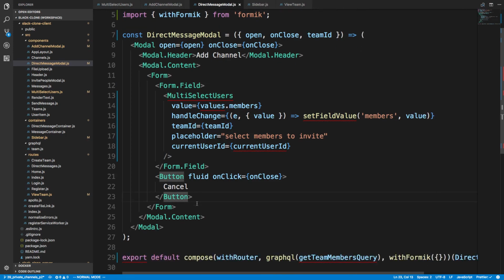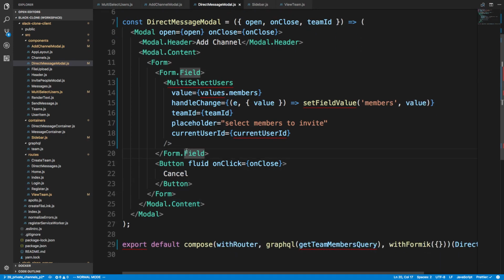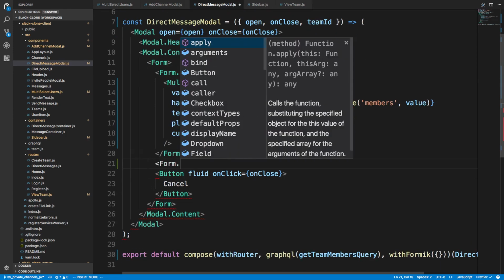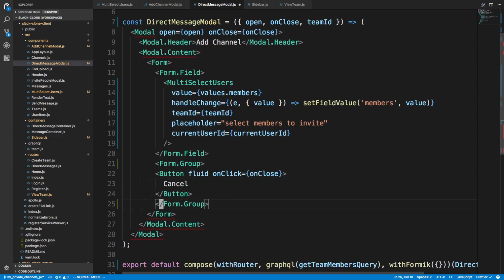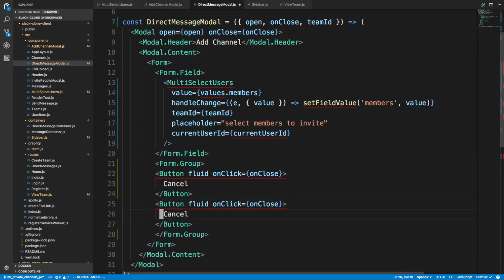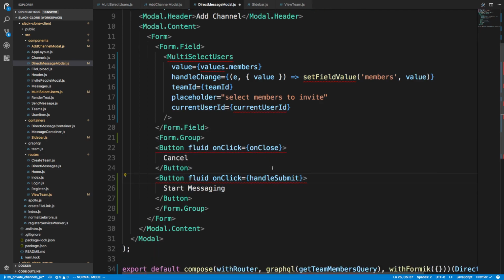and we only have a cancel button right now, so form.group. I also want a submit button, or a start messaging button, if you will. So on click, that should get handle submit. Handle submit's coming from Formik. So let's grab that. And it just doesn't like the way we're indenting.